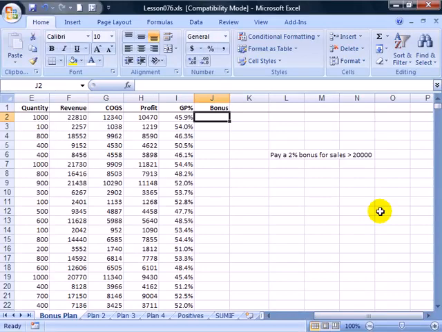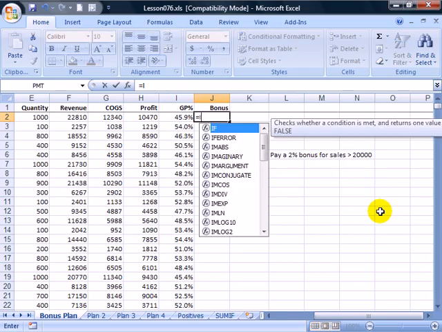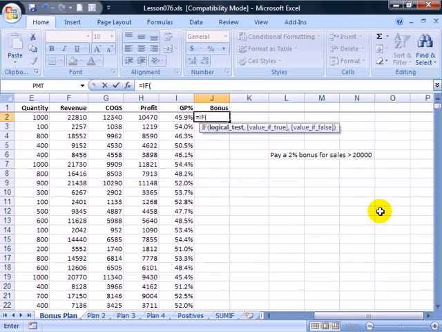All right, so let's say we have a fictitious VP of sales who created a new bonus program for the month. He says, hey, we're going to pay a 2% bonus for sales if the order is greater than $20,000. All right, so we use the equal if function. We have to have some logical test, and in this case, the logical test is if the revenue in F2 is greater than $20,000.